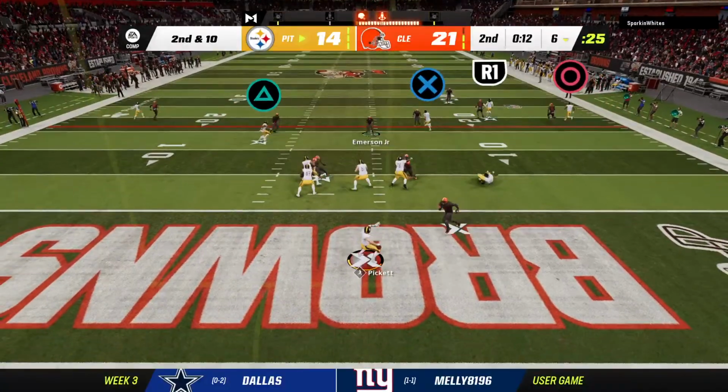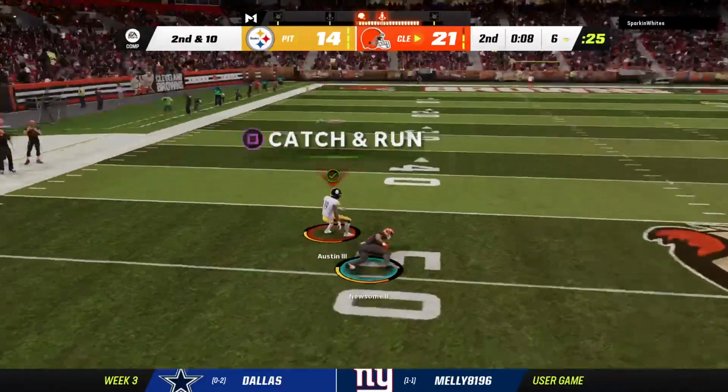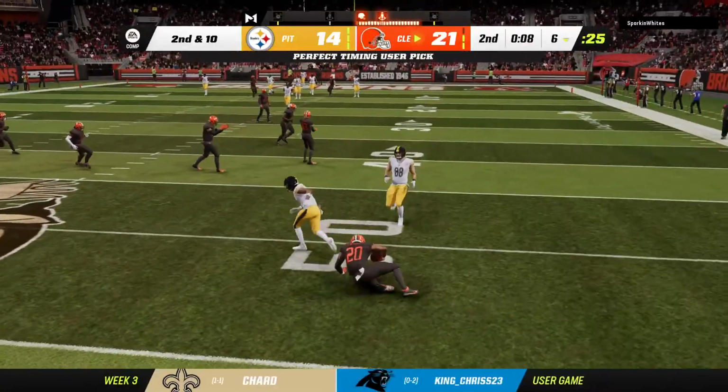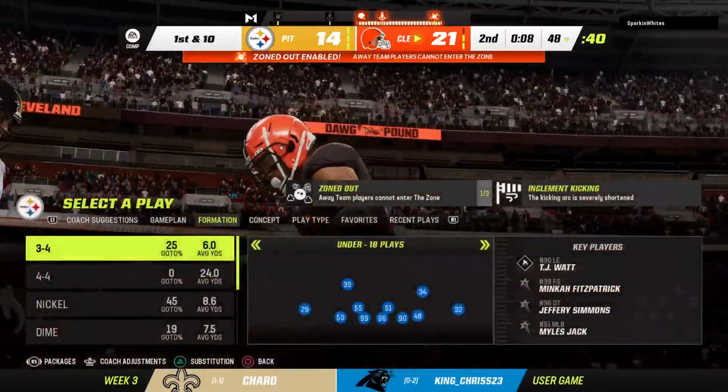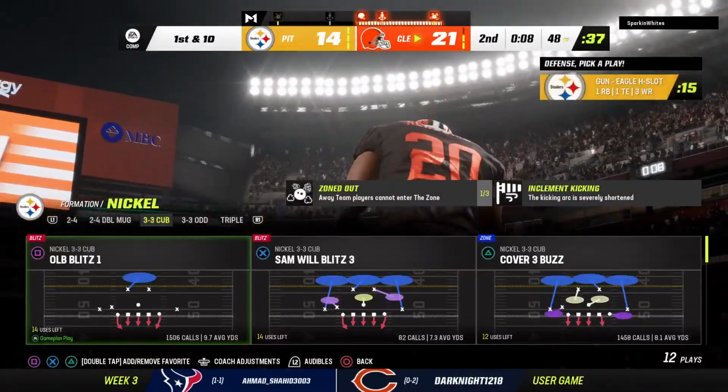Here's Pickett. He'll let it fly for Austin. And this throw will be intercepted. Picked off by Greg Newsome. And the Browns are going to take over a couple of yards shy of midfield.